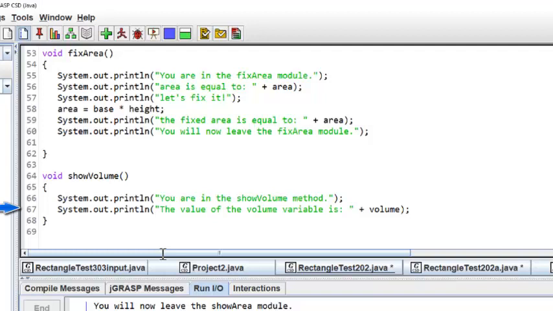On line 67, I make a note to myself that the value of the volume variable is currently 222, which is the value I assigned to the variable when I created it on line 30. I want to fix this to reflect the dimensions I have assigned to height, base, and depth. On line 68, I multiplied the value of the base, the height, and the depth, and I assigned this result to the variable volume, which was defined on line 31.